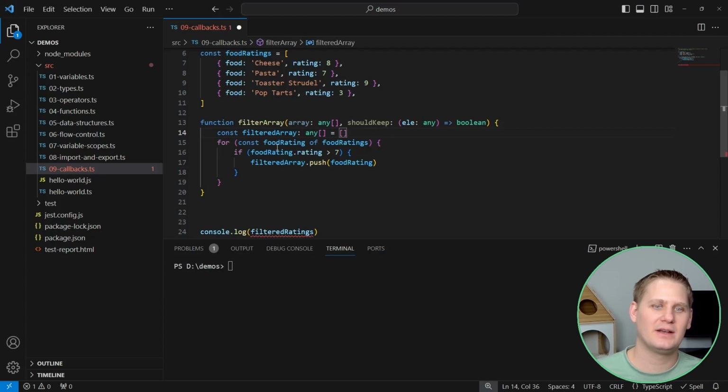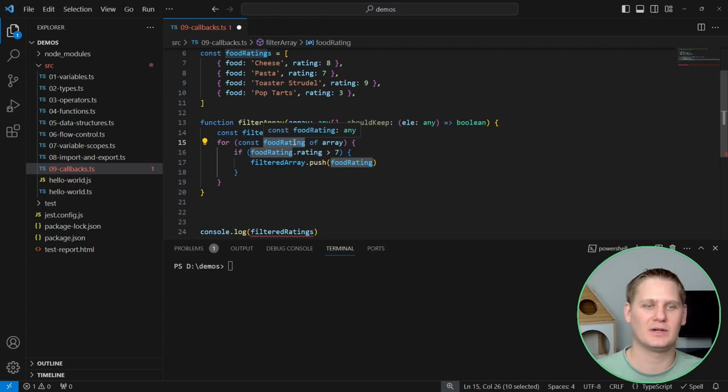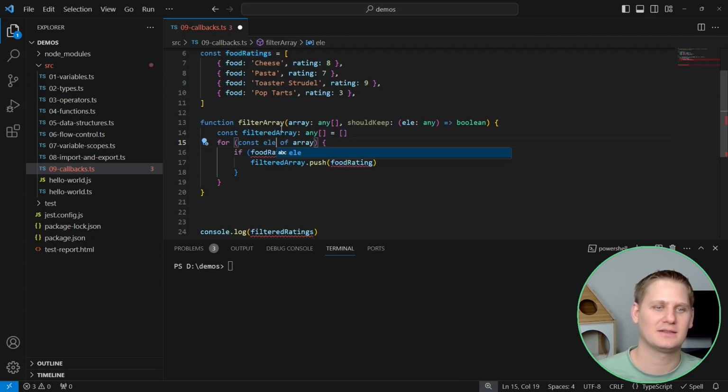And then rather than iterating through food ratings, we're just going to iterate through this array parameter. And rather than our element being of type food rating, really our element could be anything. So we'll just name it el. Now, as we mentioned, the only really interesting part is this internal logic where we determine if we should keep an element or not.